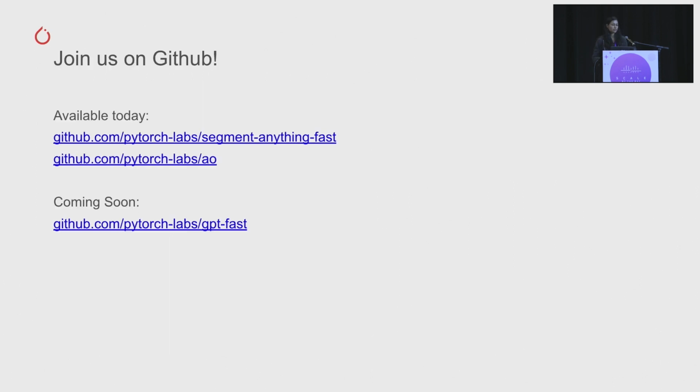So if you're interested in checking out these models or trying some of these techniques, you can check out the following repositories on PyTorch Labs. We have one for Segment Anything Fast, and we also have the AO repository, which includes the GPU quantization techniques I talked about earlier. And we are very soon going to release the Llama 2 repository as well, called GPT-Fast.